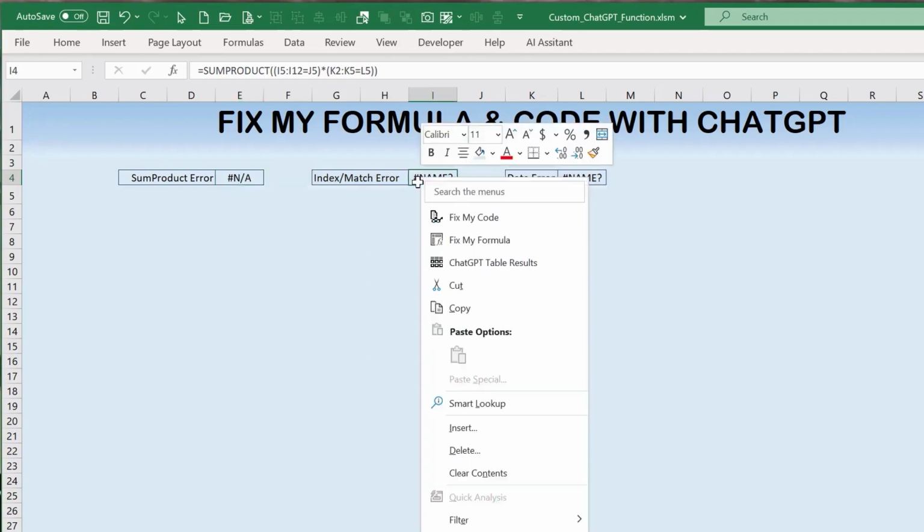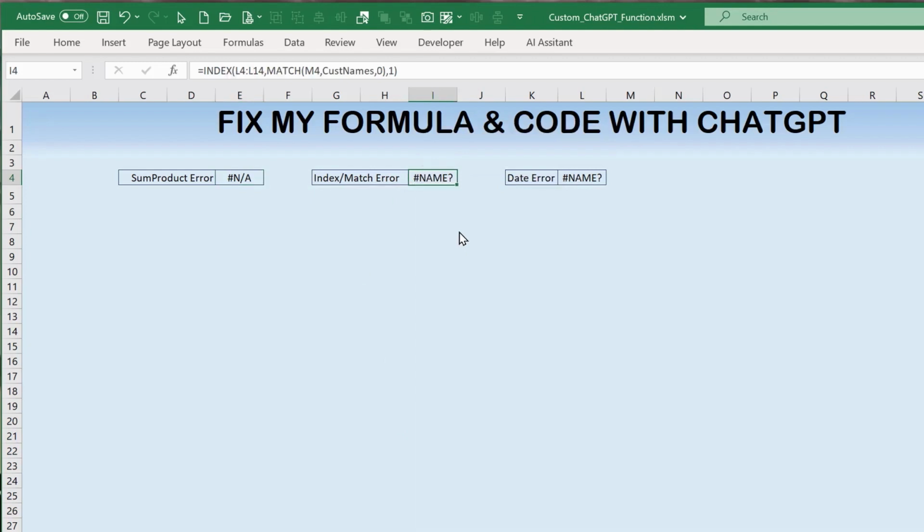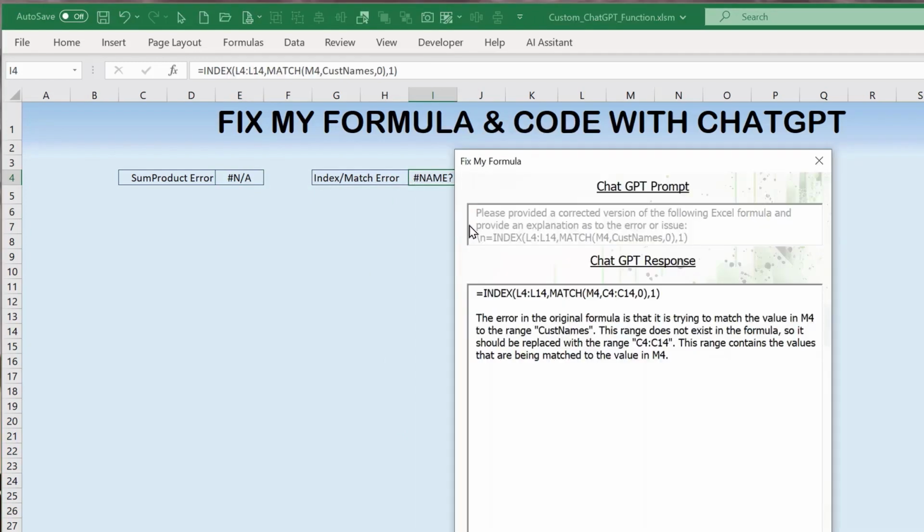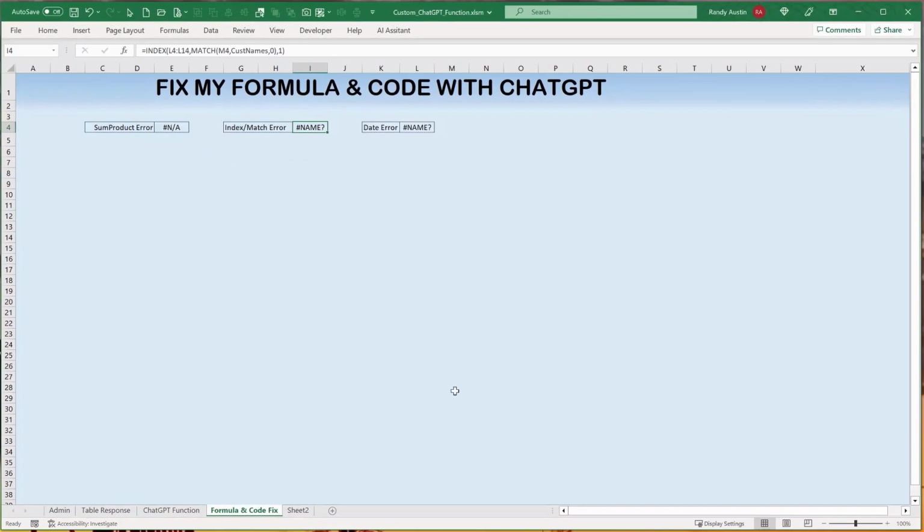So we can replace it. We can do the same thing here, Fix My Formula, and we've got that there. So we can fix the formula, a few seconds, it's going to come up. We've got the correct formula here and an explanation of what went wrong. It's also going to work with code.